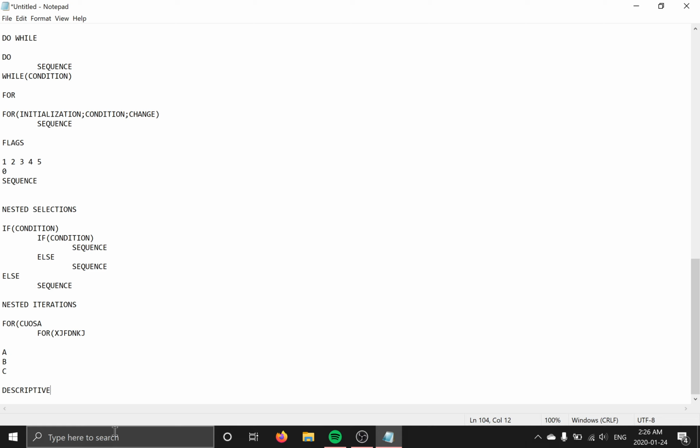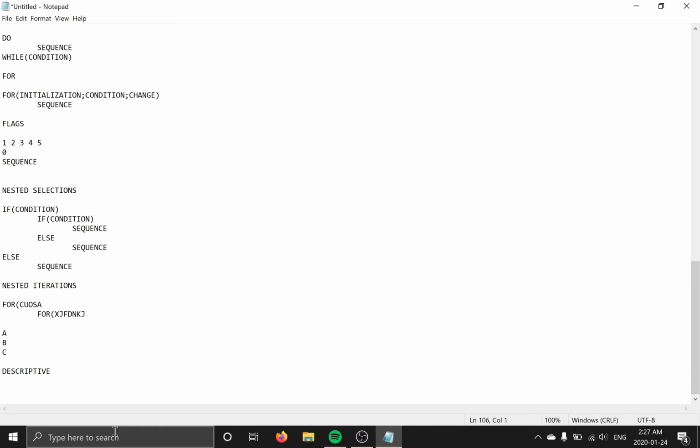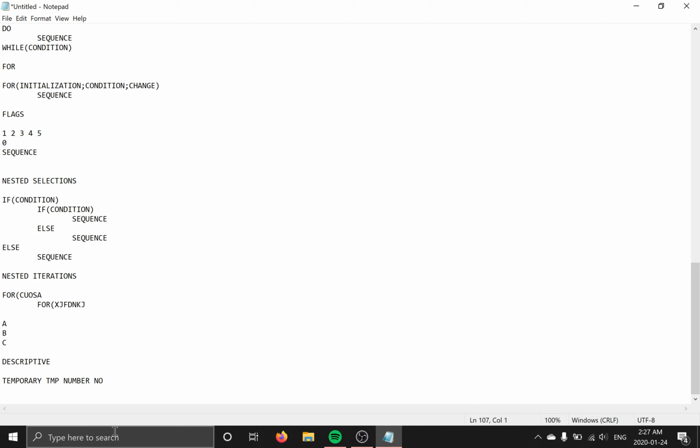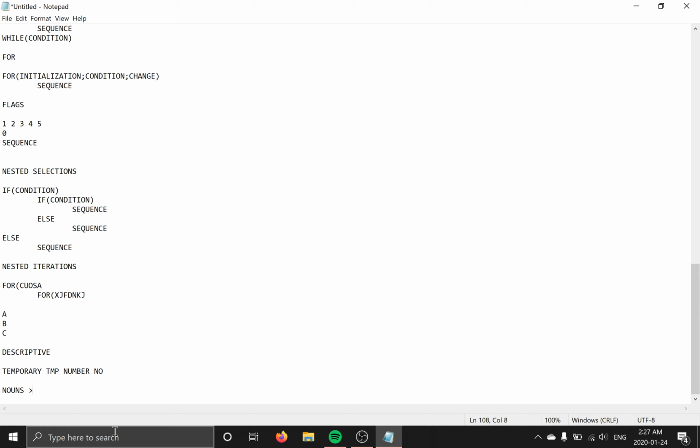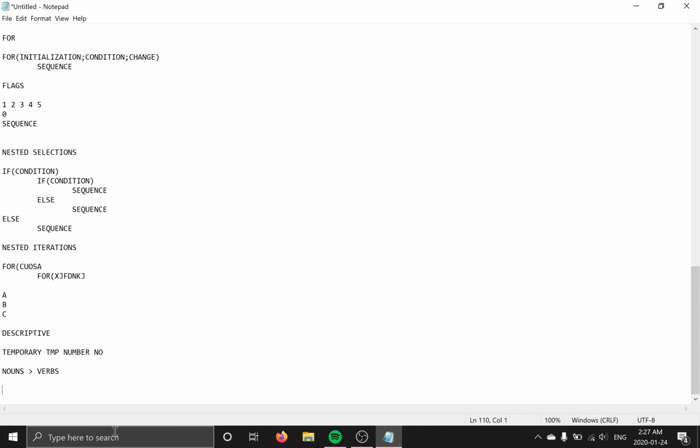But if it's descriptive, it doesn't mean that it needs to be a long name. It needs to be a short name, short enough to understand. Another thing with identifiers is that you can cut some words. For example, instead of temporary, you can say just temp, TMP. Or instead of number, we can put just NO, which is number too. Within identifiers, nouns are better than verbs. If it's a variable, it needs to be a noun. If it's a function, it needs to be a verb.